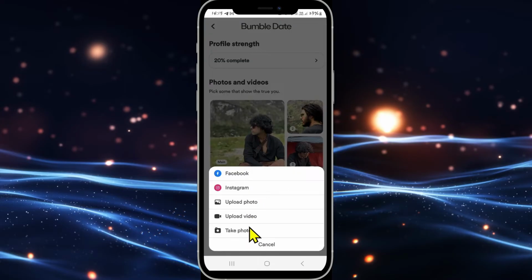You can also upload a video if you wish to do so, and you can also take one by using your camera right away. You can use your Facebook or your Instagram option to choose your photos, or you can also upload one from your gallery.